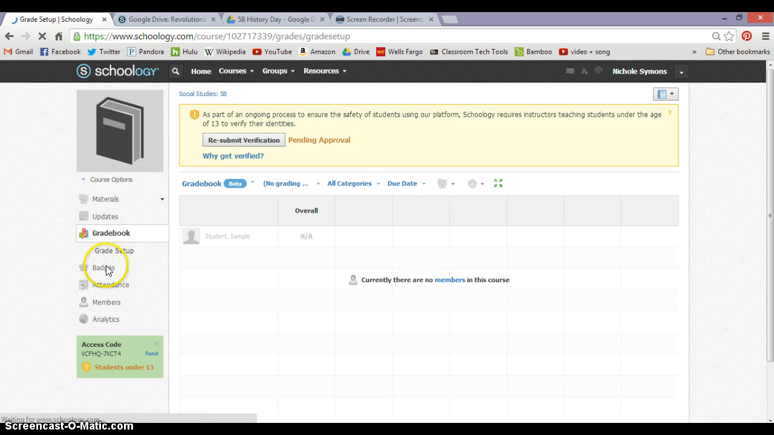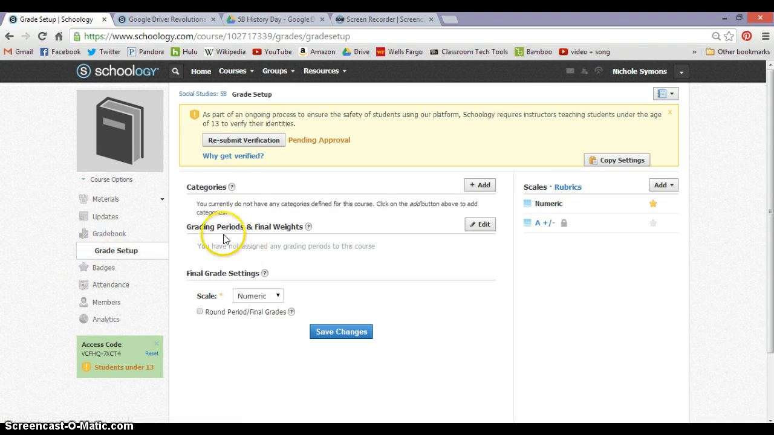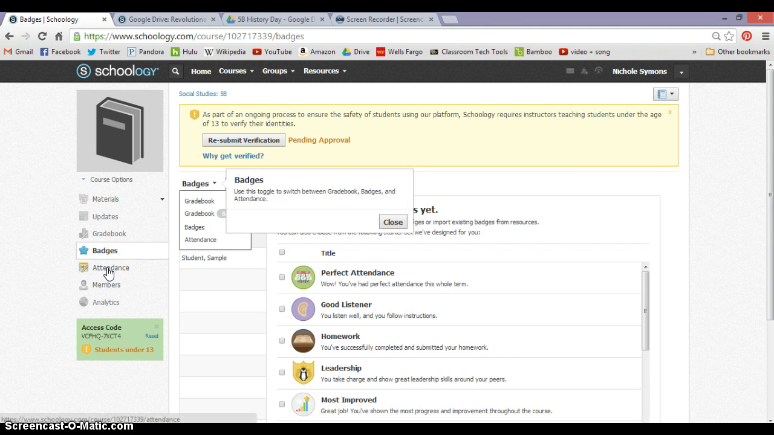They also have the grade setup link right here. So you can see grading periods, final weights. I know that within my own gradebook at school, we actually have the option to upload Schoology grades into the gradebook. So that will be helpful once grading time comes. They have badges that you can create and assign to the students for meeting different expectations and things like that. You can also keep track of members.